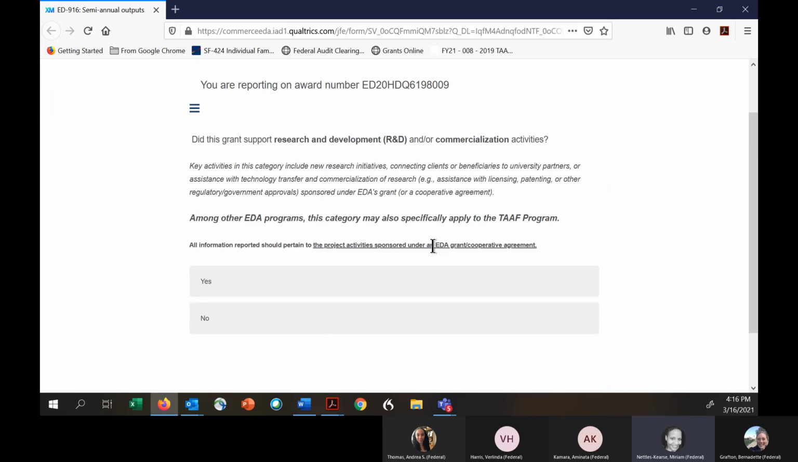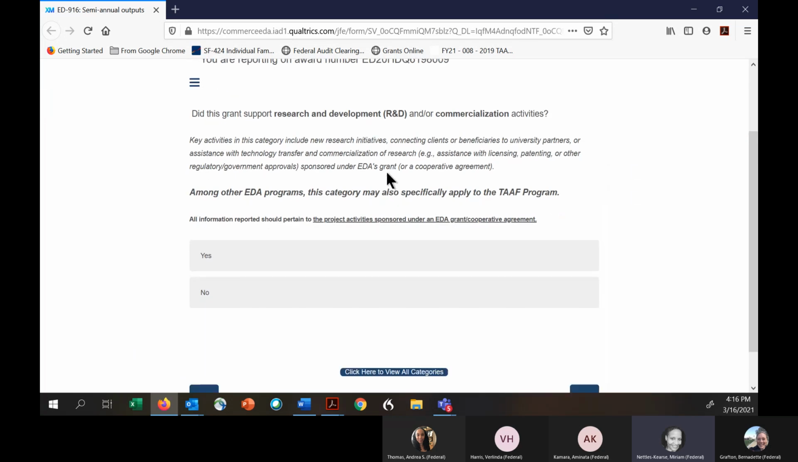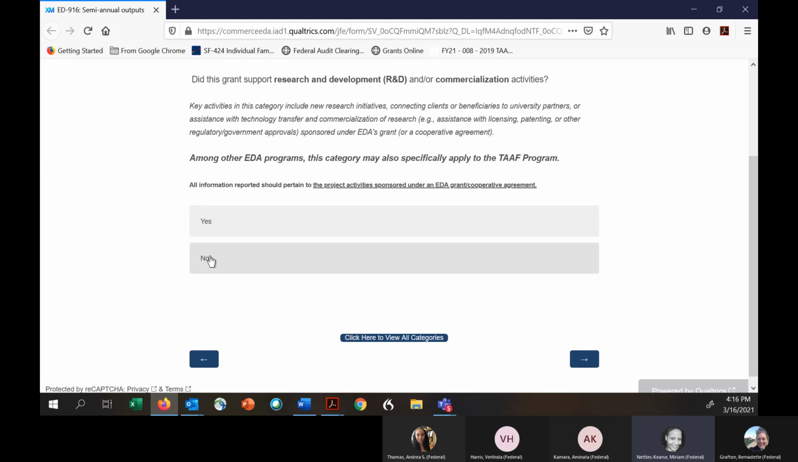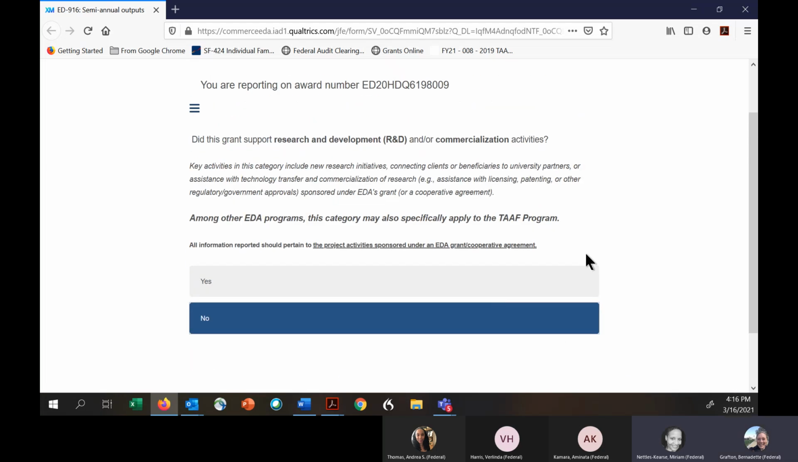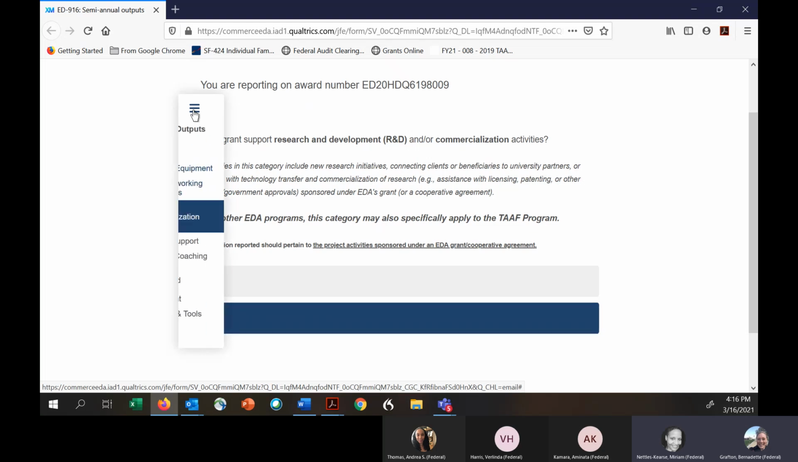Did this grant support research and development or commercialization activities? I'm going to select no. So at this point, I would love for you to click on the 3 horizontal bars in the upper left-hand corner there, so that we can just demonstrate how to navigate throughout.